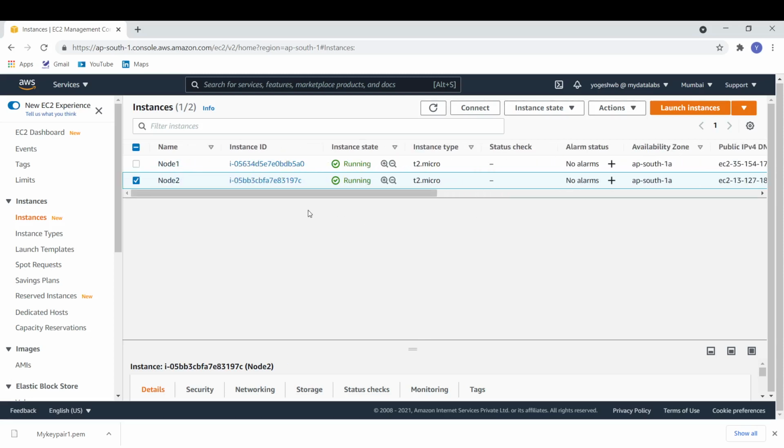So guys, our instances are ready, and we are good to configure passwordless SSH now. Since our 2-node cluster is ready, in the next video I will show you how to access these instances using PuTTY and WinSCP, and how to configure passwordless SSH.